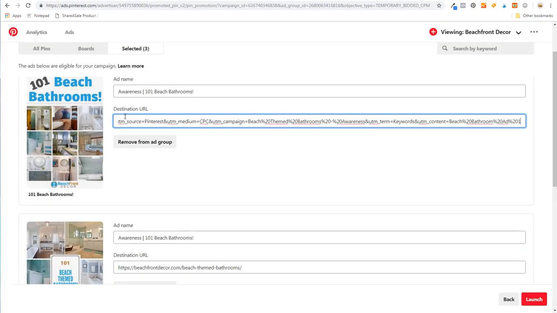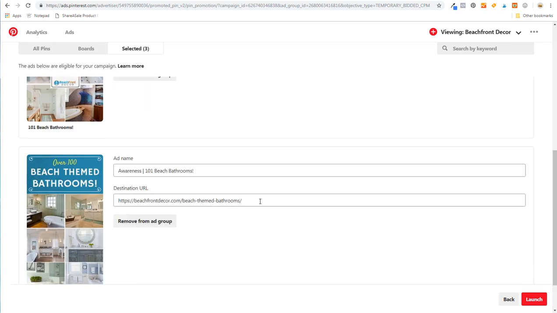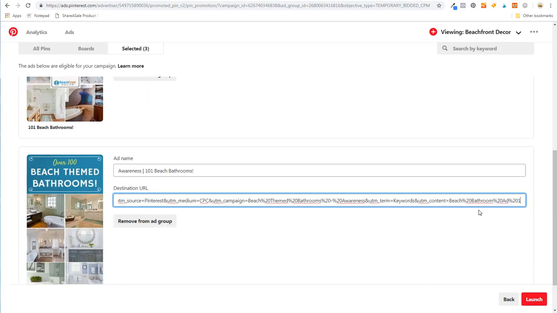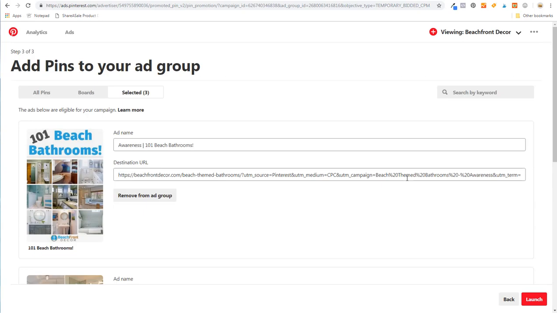and we'll add that as our destination URL. We can do that for the first one, we'll do it for the second one, and we'll do it for the third one. Now the only thing we need to change here is it says beach percentage 20, beach bathroom percentage 20. Percentage 20 indicates a space. So this is going to say beach bathroom ad 1. We want it to be ad 3. We want this last one to be ad 2. All we have to do is change that last number at the very end.